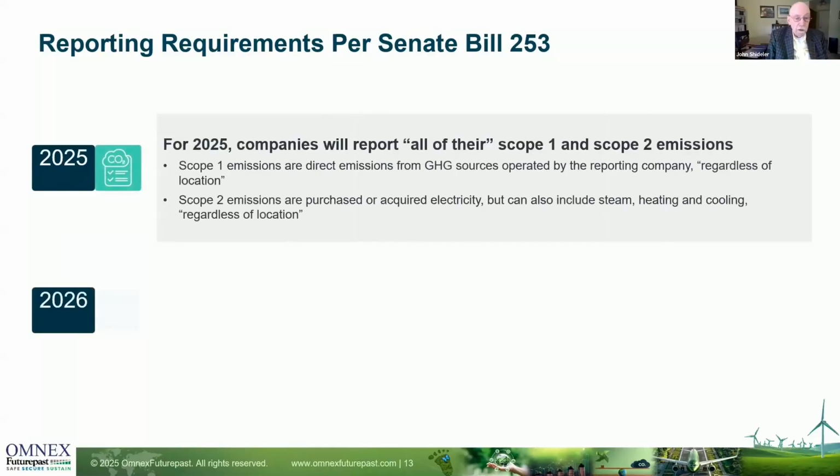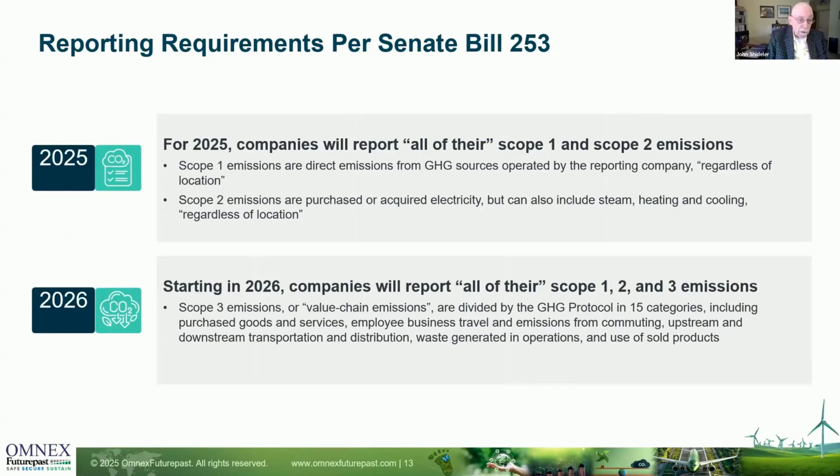So what are the reporting requirements under Senate Bill 253? Well, according to the legislation, companies will report all of their Scope 1 and Scope 2 emissions. This "all of" provision is a little bit problematic from a greenhouse gas reporting point of view. So it begins with the 2025 report, which is due in 2026. And then starting in 2026, January 1st, you will begin reporting all of your Scope 1, Scope 2, and Scope 3 emissions. And those reports will be due in 2027.